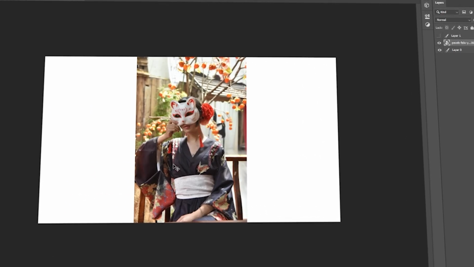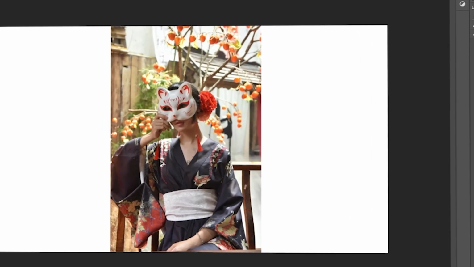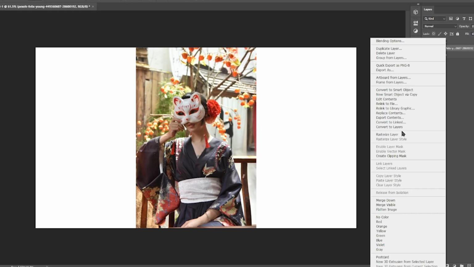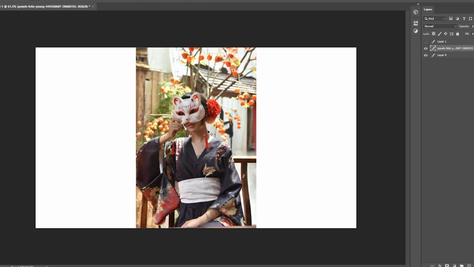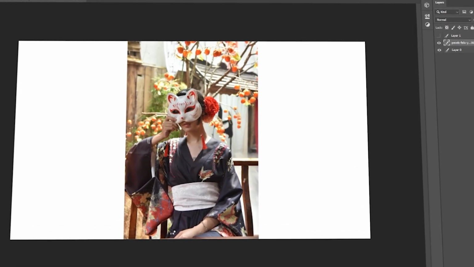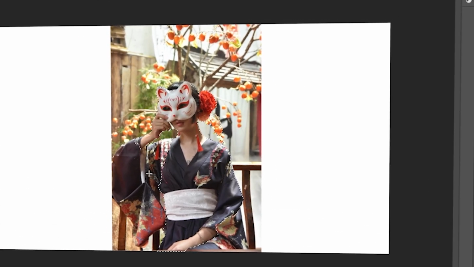Let's say you want to remove the background of this image in Adobe Photoshop CC. Top right hand screen underneath the layers panel, right click on your image. You want to rasterize the layer. So now if we click W on our keyboard, middle hand screen, click on select subject. This will successfully remove the layer or your image from the background.